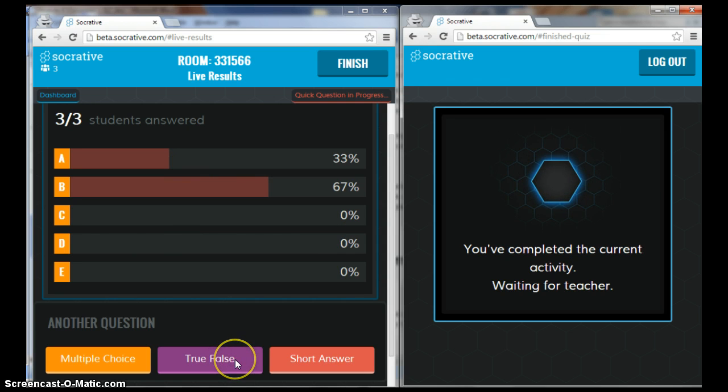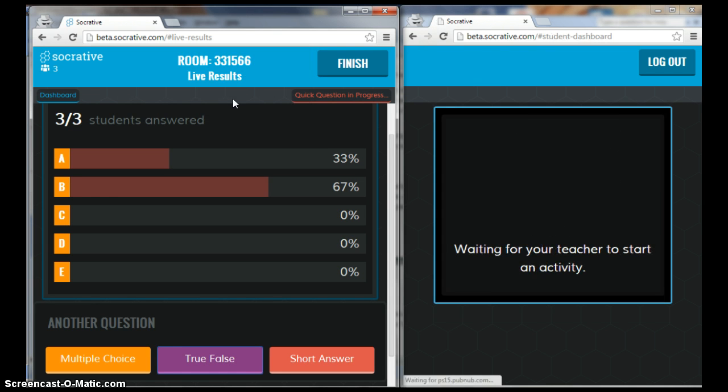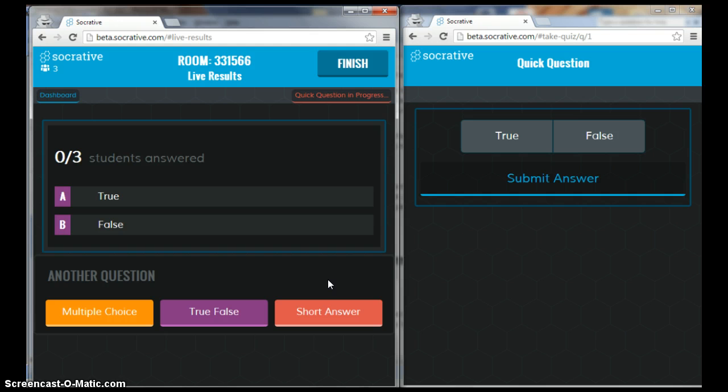Let's try a true-false question this time. So it asks if you want to start another quick question, just to make sure you're not moving on before you're ready. Again, no question appears here because this is an on-the-spot question. Remember, if you wanted to pre-create questions where the question actually shows up for the students, you would do that in a different part of Socrative where you would create a quiz and save it. But for now, we're doing an on-the-spot question.